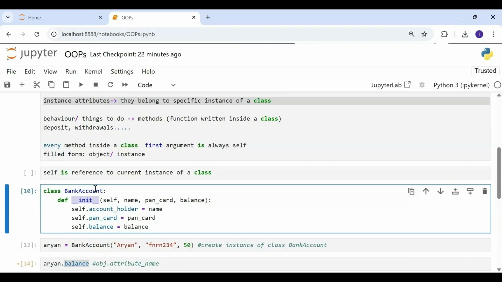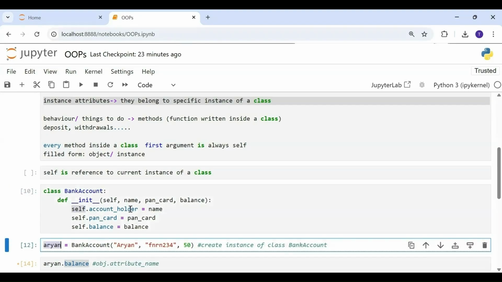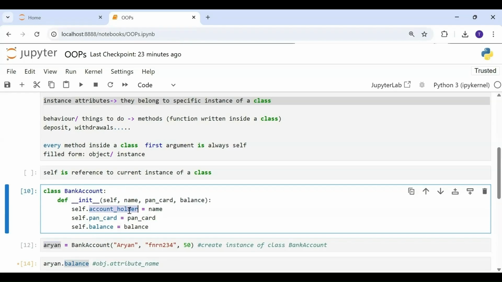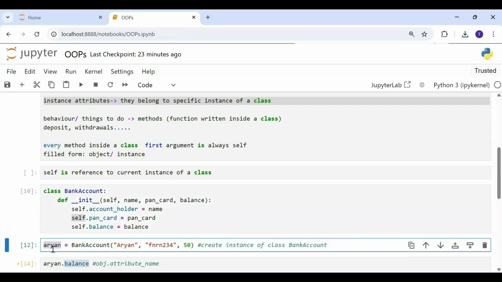And then we are saying that we have these instance attributes which are very specific to each object: the name, the PAN card, the balance. And then we are saying self.account_holder. Why are we saying self.account_holder? Because we are saying for Aryan, what is the name of the account holder? For the Aryan object, what is the name? Self has that information about the current object that we are talking about. Similarly, self.pan_card. What is the PAN card of this Aryan object? Which object are we talking about? Aryan.